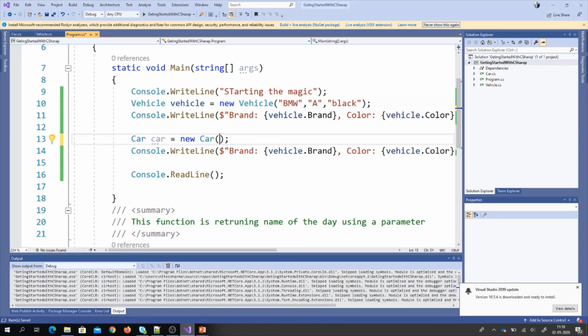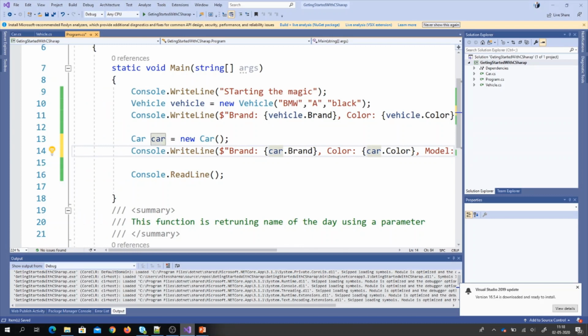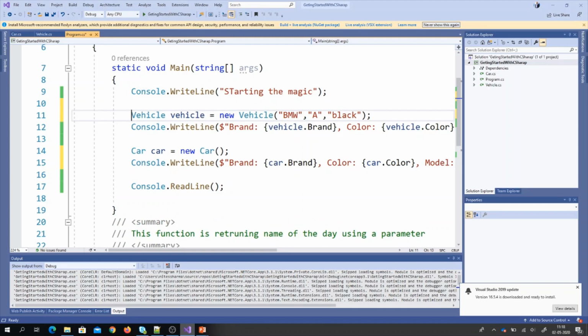So what I did, I created an object of vehicle, I created an object of car, and now I need to print this using the value of car. Okay, so what I did is simple, right? I created an object of type vehicle and printed it, created an object of type car and printed it. Let's see what happens.